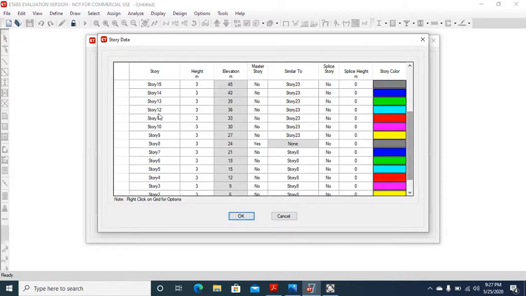Now change the stories from 9 to 14. Go on master story, click on yes. Change it as story number 14, as I have already changed 1 to 8 as story number 8. I am changing these stories because they have the same property. If I define any story property, then it will be defined on all the similar stories.